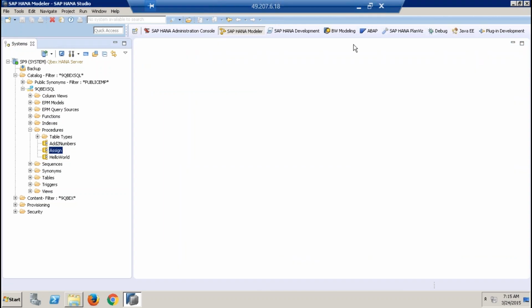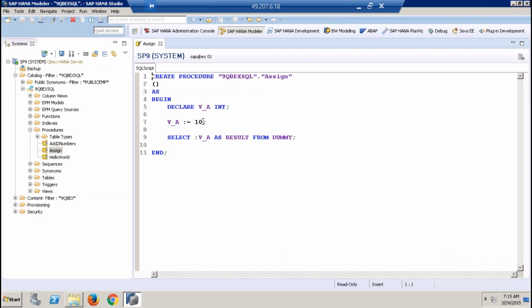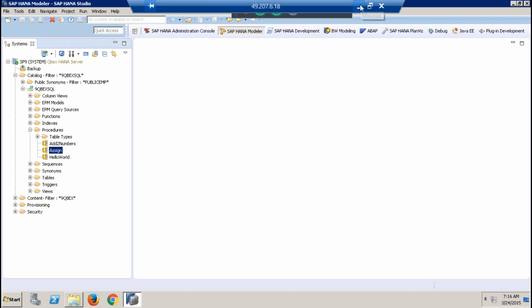Sir, if you assign the variable, not the value, then what will be the output? Like instead of SELECT colon v underscore a, if we write v underscore a. So then initially v underscore a will be blank, right? Then there's nothing getting assigned here. Okay. See, the next example will come. We'll see. Yeah, we'll add different variables and assign them.